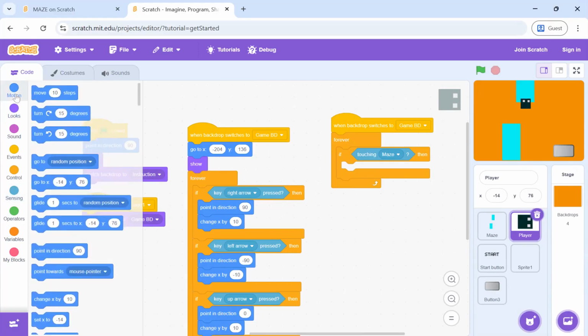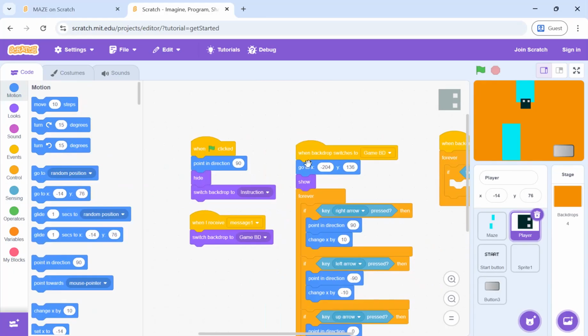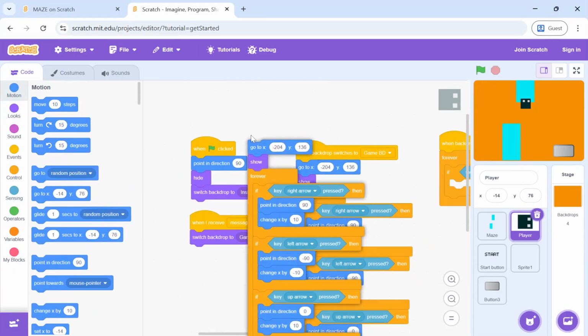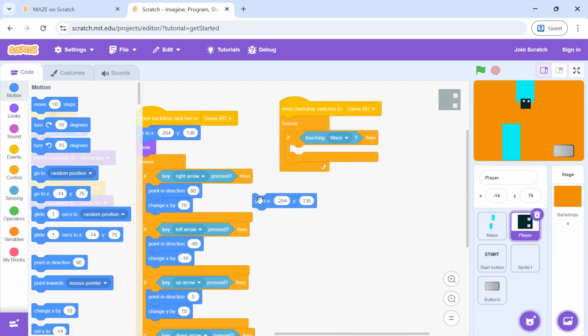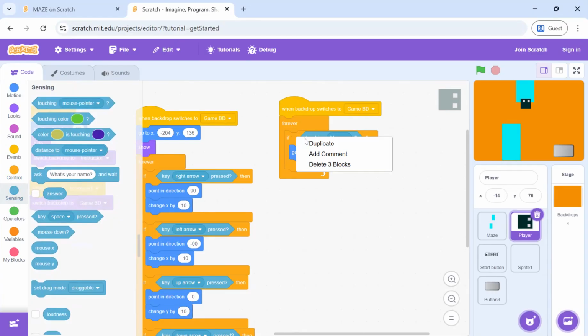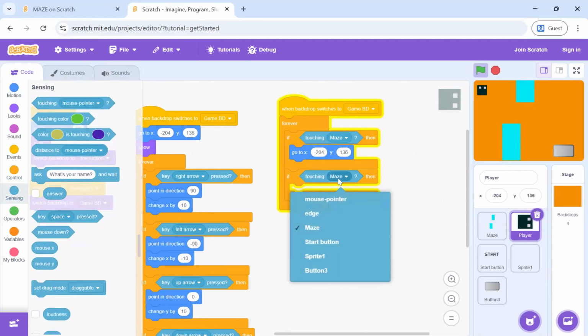Now what is the starting point? Let's see this go to. I'll quickly bring it here and place it in the code. So if touching maze, go to this starting point, and if it is touching the button, I'll just duplicate it. If it is touching what? The button, so we'll change the maze to button 3.